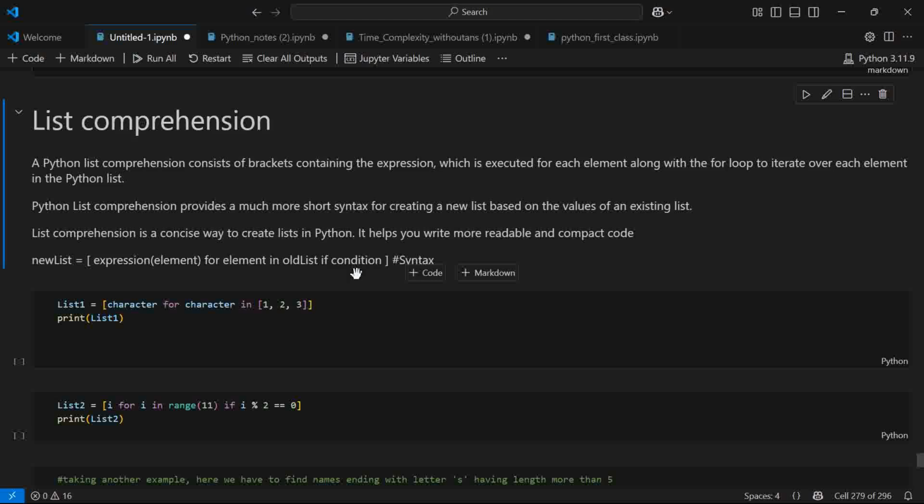Python list comprehension provides a much shorter syntax for creating a new list based on the values of an existing list. We can say list comprehension is a concise way to create a list in Python. It helps to write more readable and compact code. Like if you are writing any code and you don't need a function, it's just a one-time use, but for that you might need a loop or conditional statement, so you are better off writing it this way in a list comprehension.